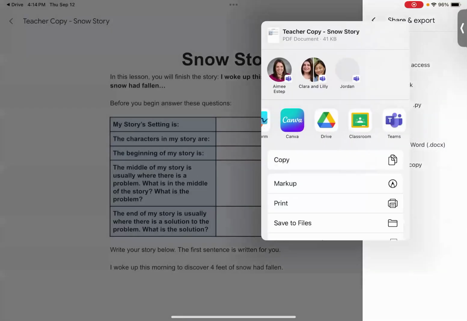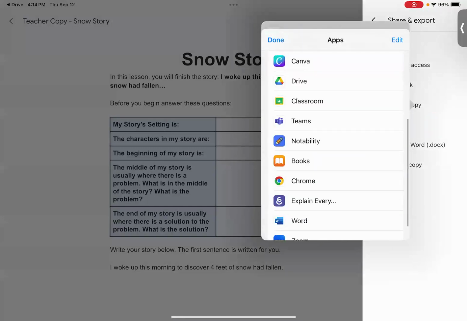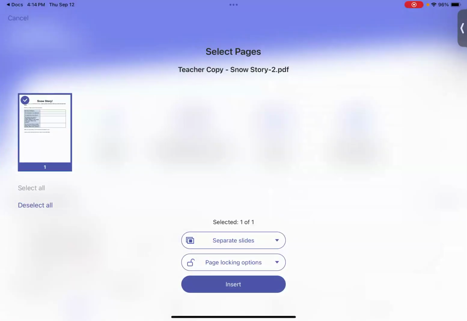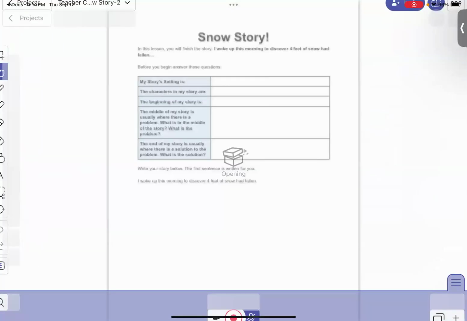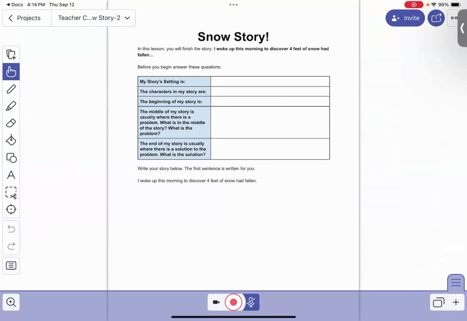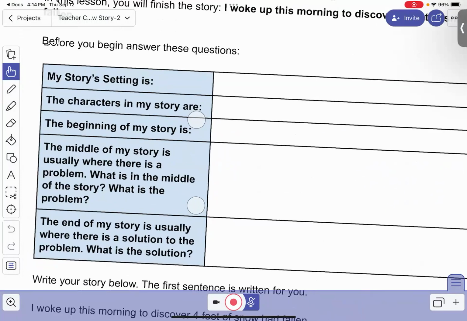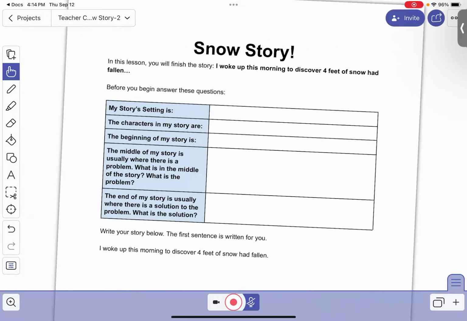And when you scroll to the right, you might have to choose more, but one of the choices will be Explain Everything. And then I'm going to insert that. And then there you go. You can manipulate it however you want to. Zoom in, zoom out, highlight, write, whatever you want to do. Okay.